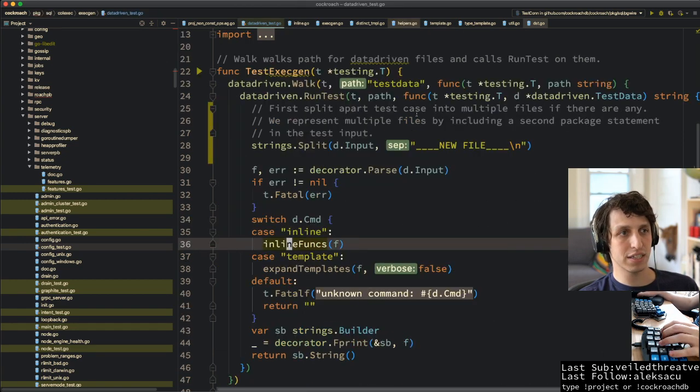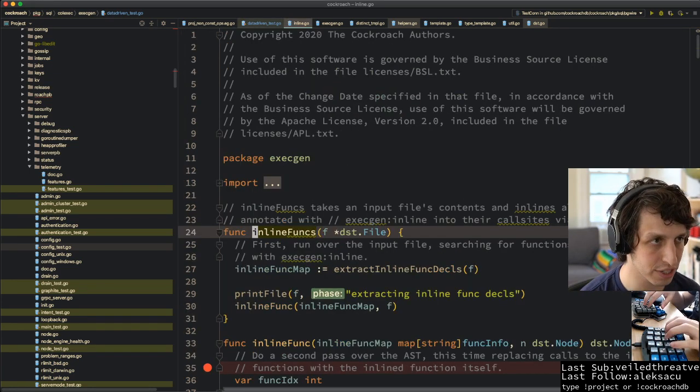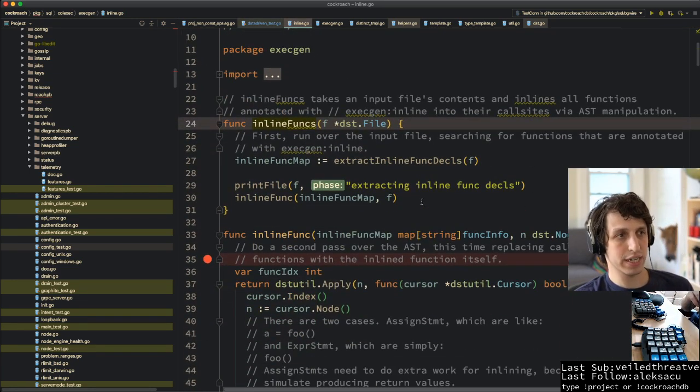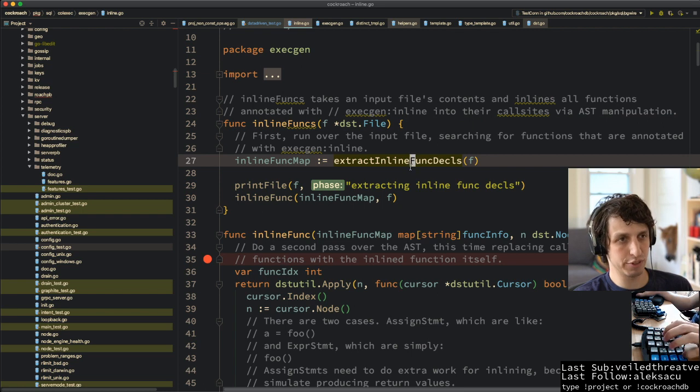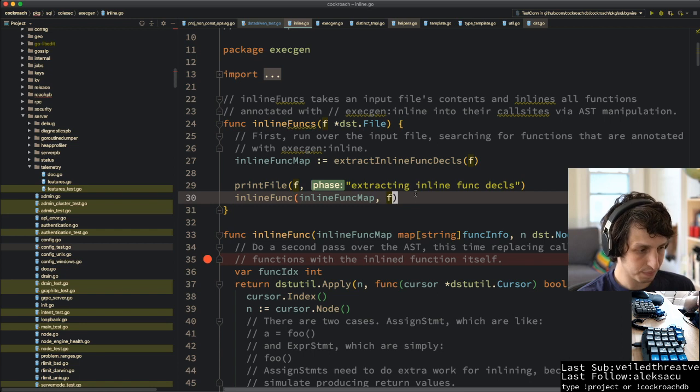So in our, I guess we should practice with the inliner, because the inliner is just a lot simpler. What it does is it takes a file, it extracts the func decls that are supposed to be inlined from the file. So it would take a list of files, extract those func decls, and then it would run over a list of files again and replace them.